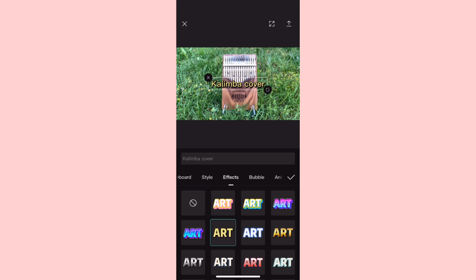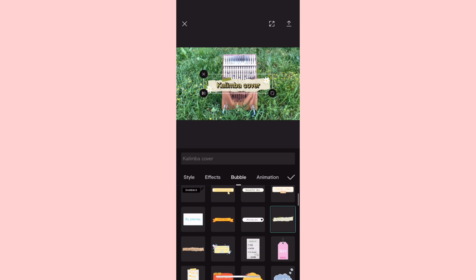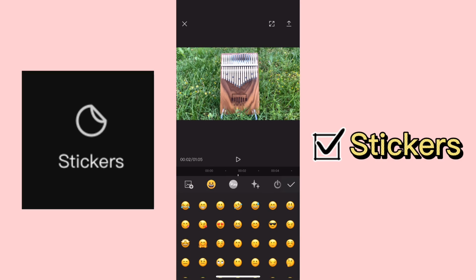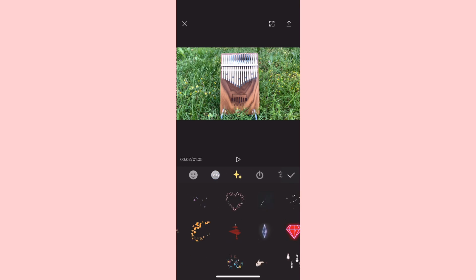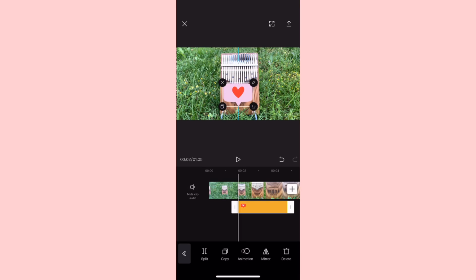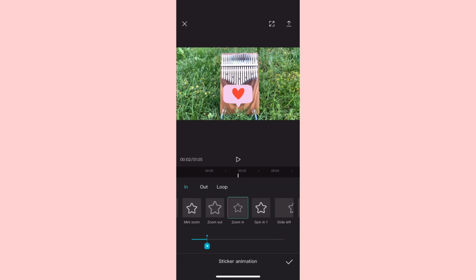You can also click on bubble, which can be fun as well. You can also add animation to the letters. Change the speed. For stickers, there are a lot of different kinds of stickers in there that you can choose. You can click on animation to select different animation to it.